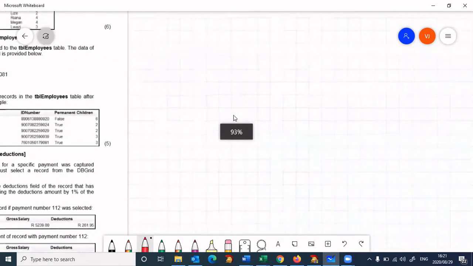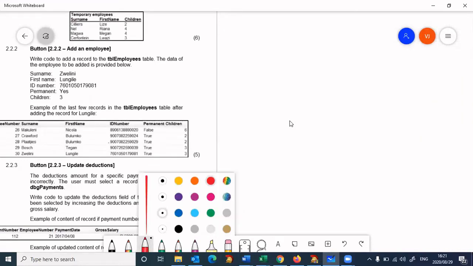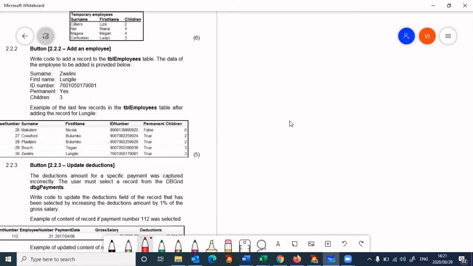Let's just make that a bit bigger. And the record that we need to add has this information here. So that's the information we want to add in: the surname, the first name, the ID number, permanent is yes, and there's 3 children. And they give you some sample data that is shown in the screen. How would you go about writing the code for something like this?